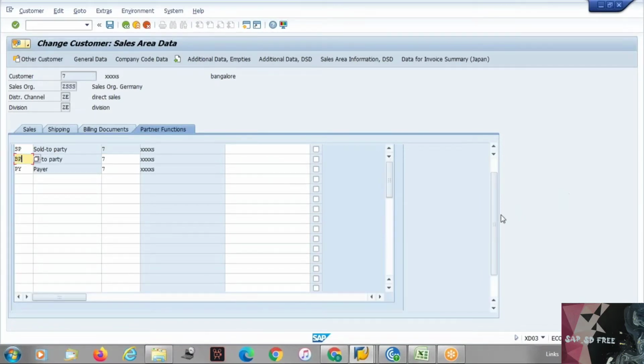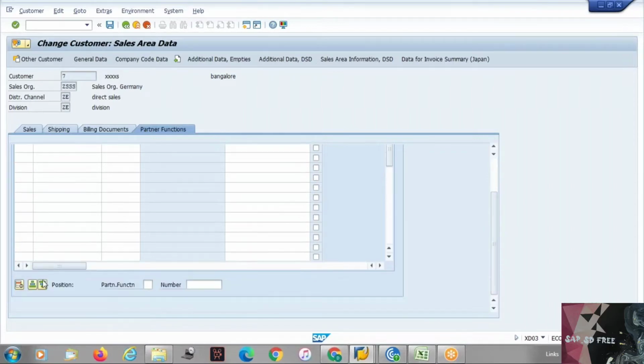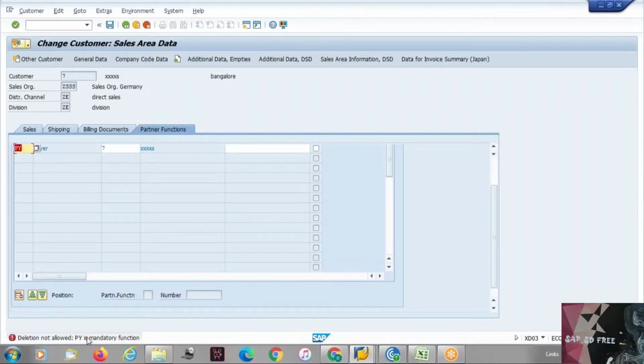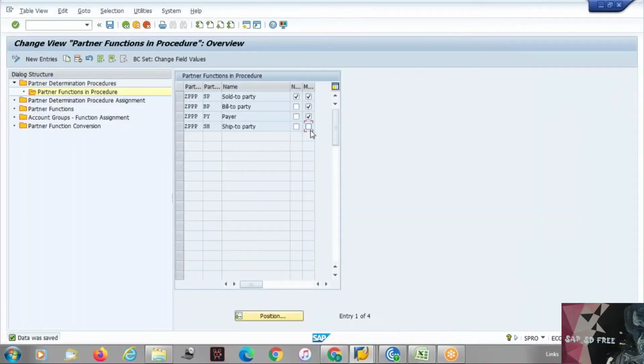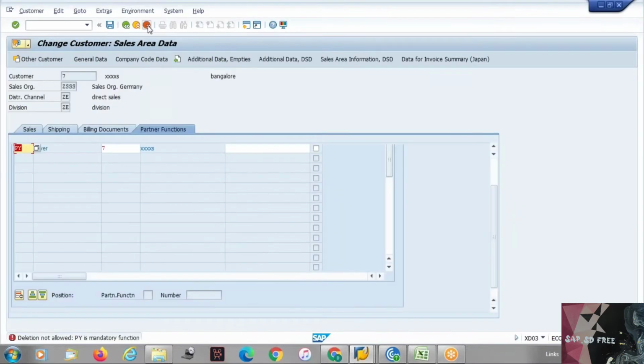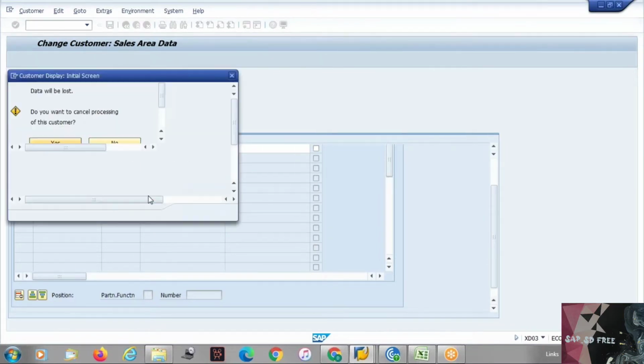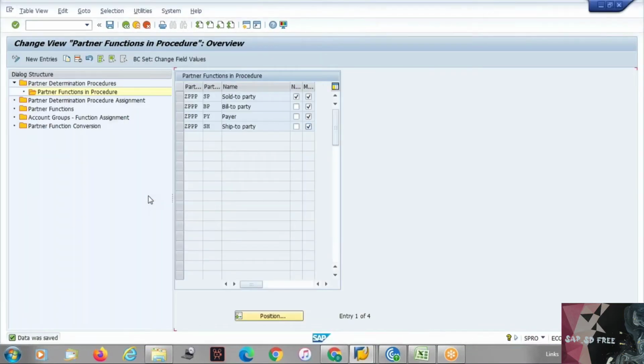Now if you try to select the bill to party or payer and delete it, the system will not allow it, because the payer or the bill to party is still mandatory. Only ship to party we have removed as not mandatory. So this is what controls whether it's mandatory or not mandatory. I'll not save this because it's the data that we have, and I'll save this.